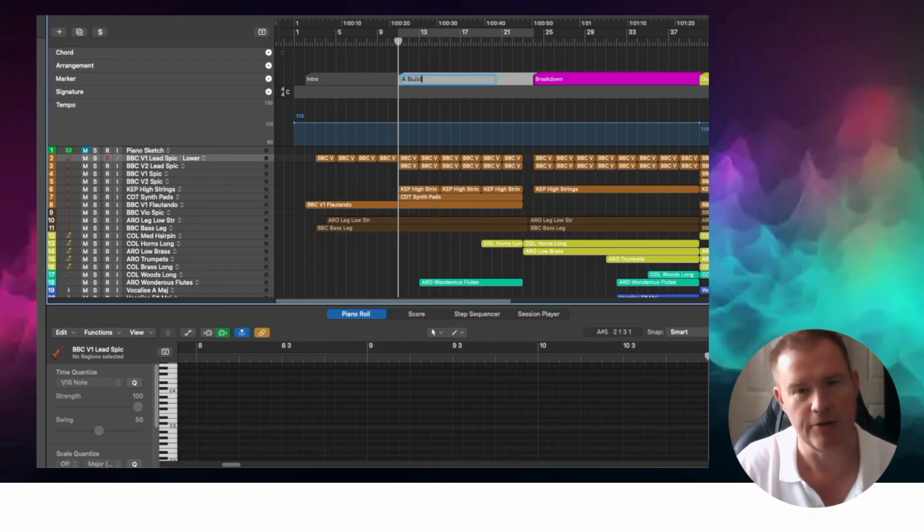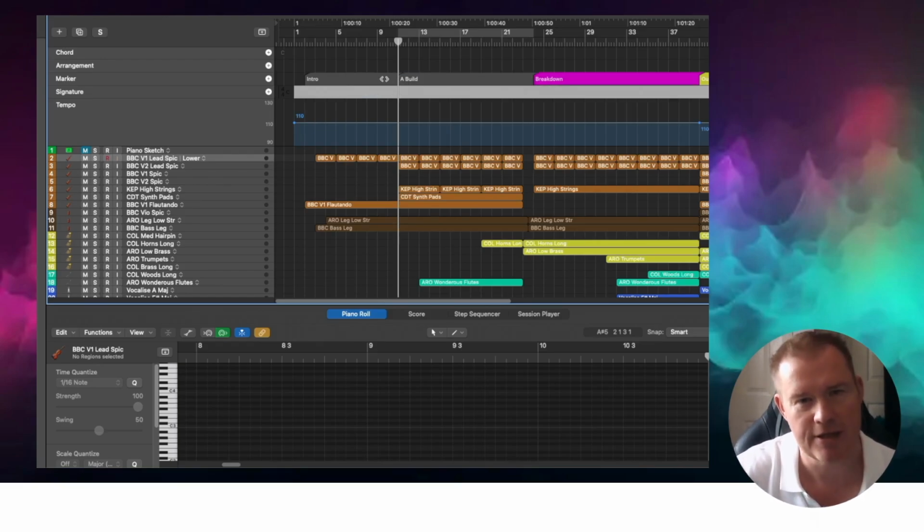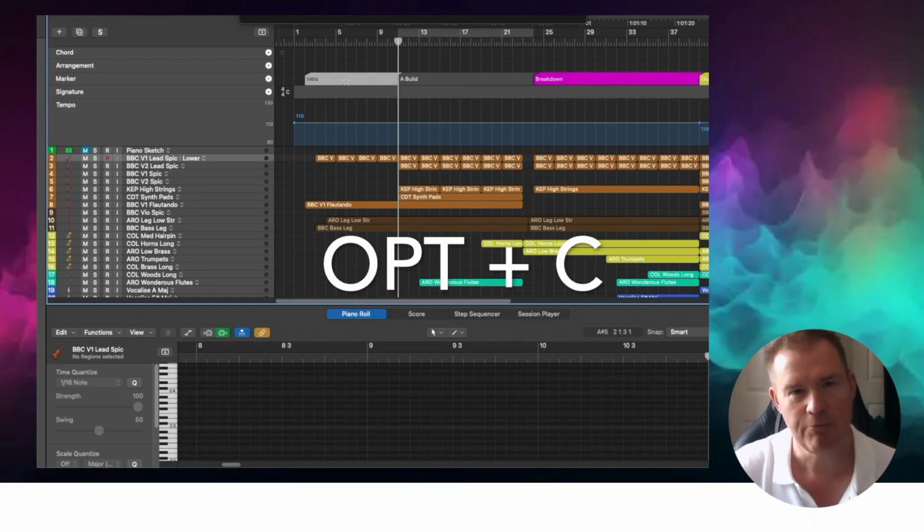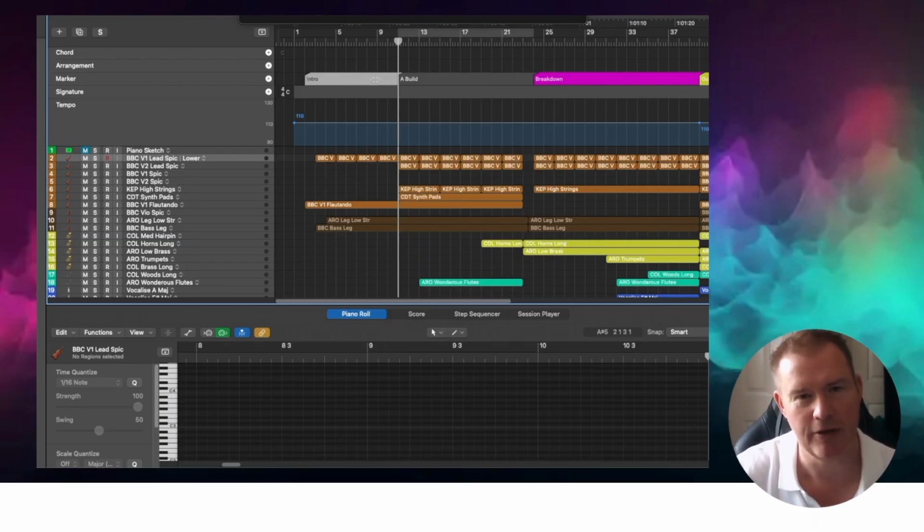Go to the next section, click the plus, and A build. Now you'll notice these don't have pretty colors like the other ones, but nice simple one there. Option C brings up your color palette, so when you've got any of these regions clicked on, you can then just pick a color, and let's go for a cyan there, so you can visually see the different sections.